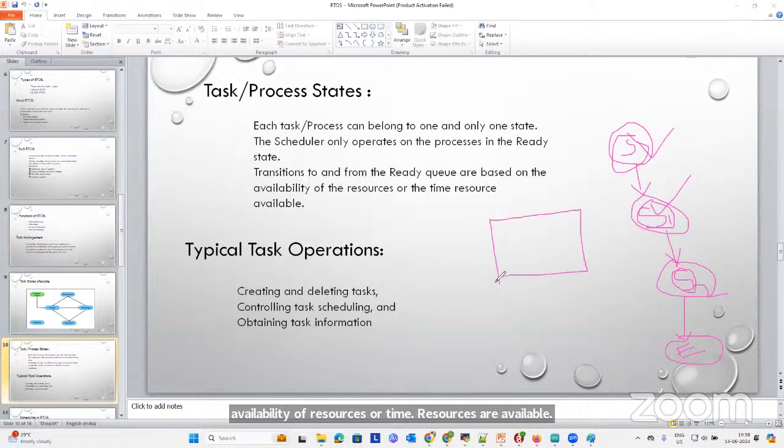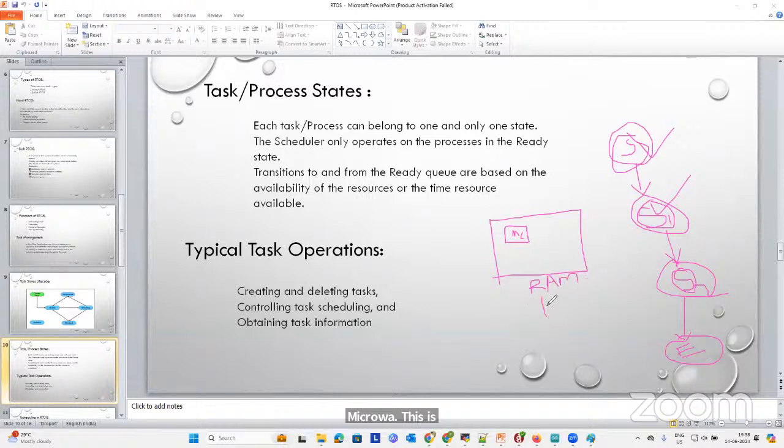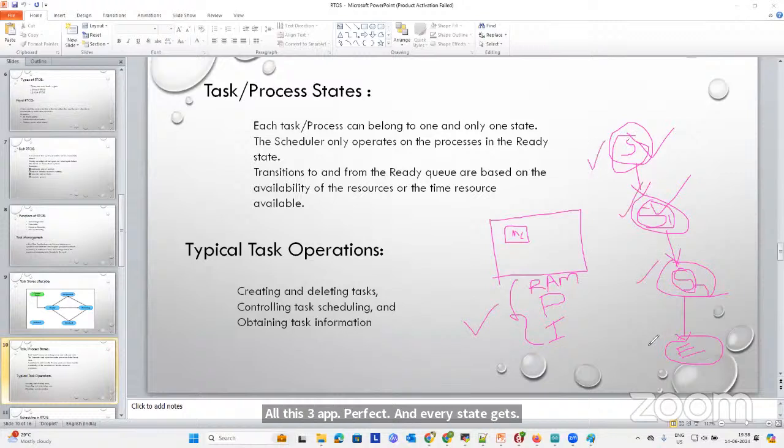This is my embedded board. I have a microcontroller unit. This is some RAM. This is some process and some interface functionality. If all these three are correct, then each and every state gets executed correctly.